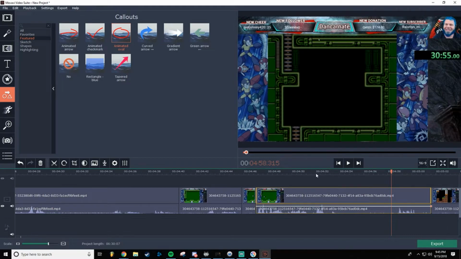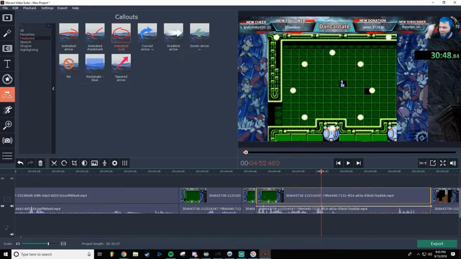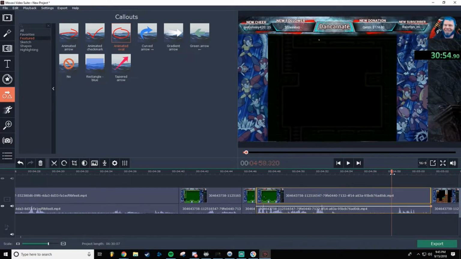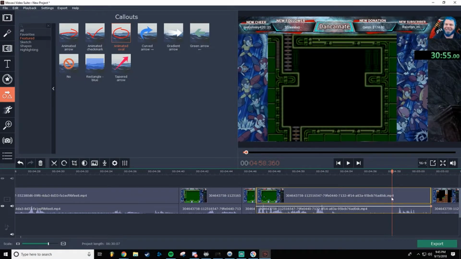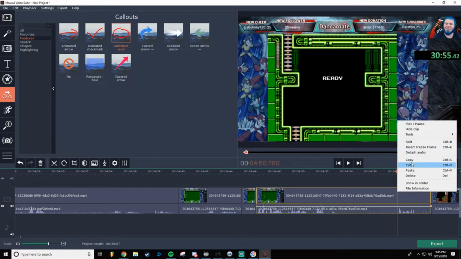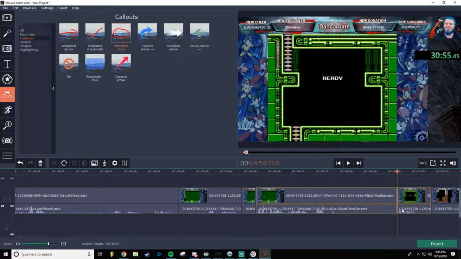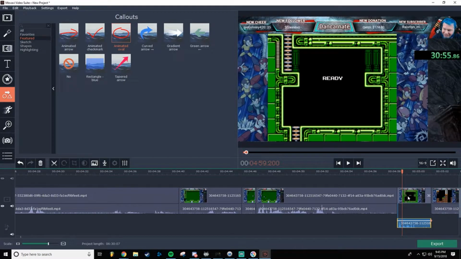Okay, so you already see that there. And actually we'll do it synchronized with that audio at the end. So we're gonna add a split, and I want it right where this is happening so you can see it. So split. And this is where we're going to detach the audio again. Then we can take this video clip and delete it out.